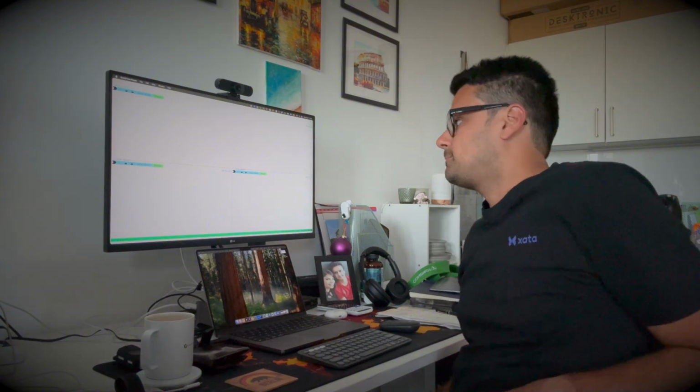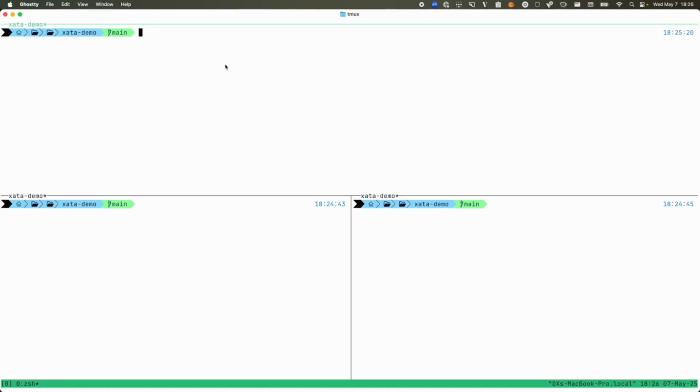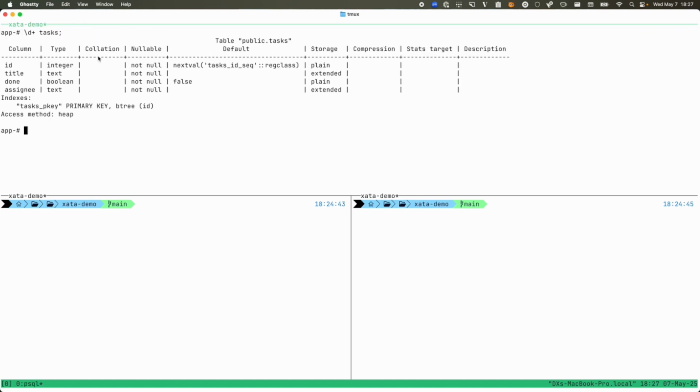Hey everyone, today I want to show you how you can achieve zero downtime migrations with the Xata CLI. Let's dive in. First, let us check what we have in the database right now. We have a table tasks with the following fields: ID, title, done, and assignee.